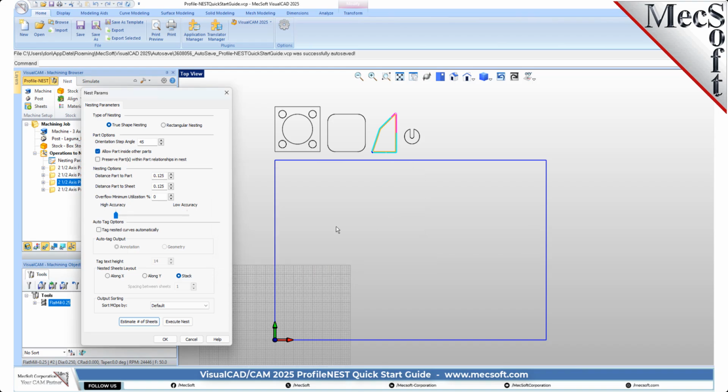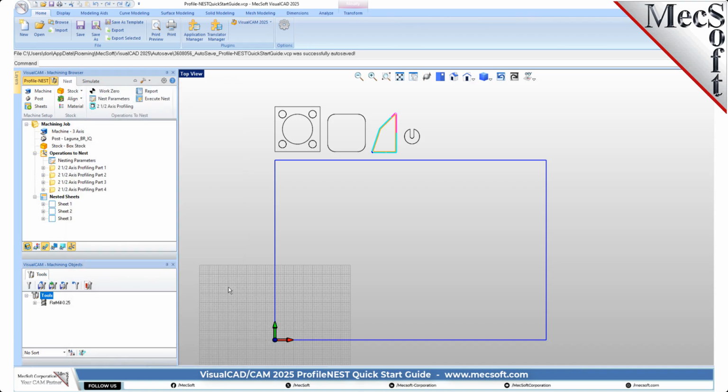Now, after you get that done is when you want to execute the nest. So when you pick the execute nest button, you'll see that it executes the nest. It adds a nested sheets item to the machining job tree and it lists each sheet that it nested. So let's pick OK here and let's look at each sheet.